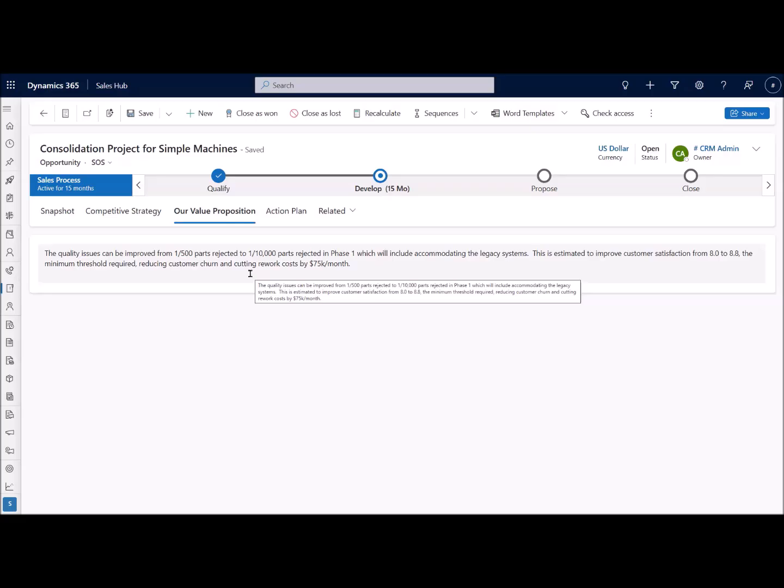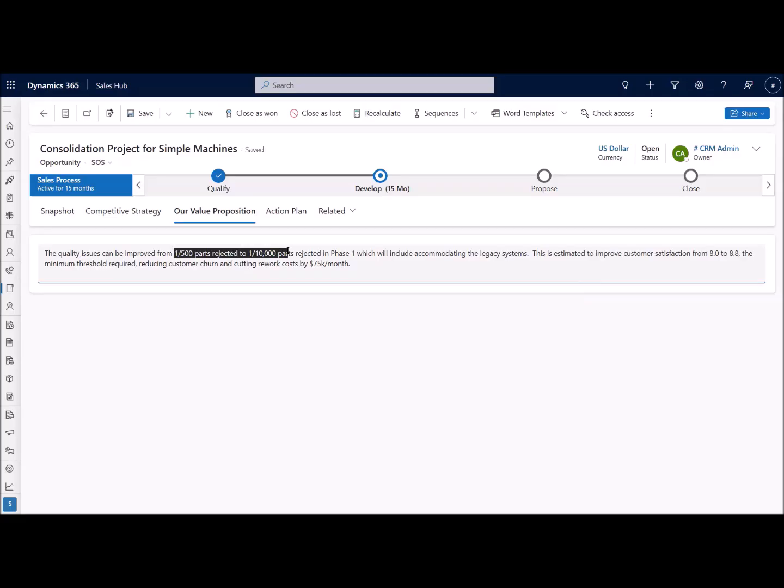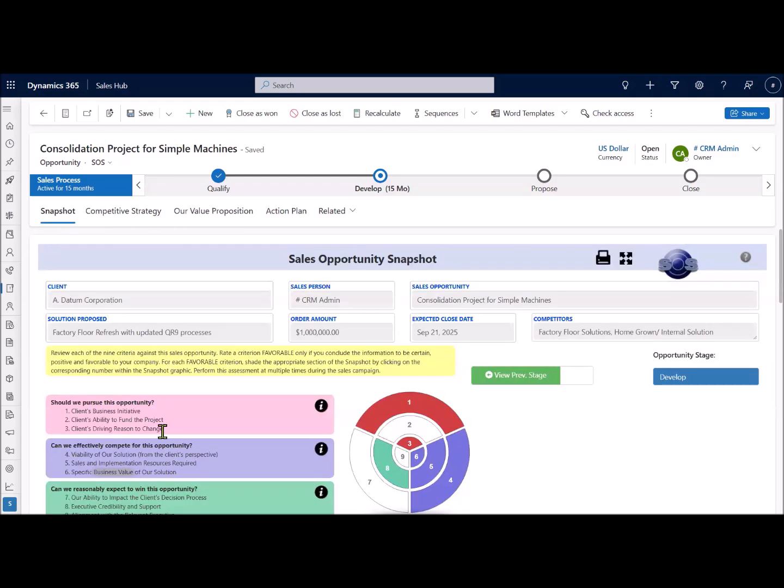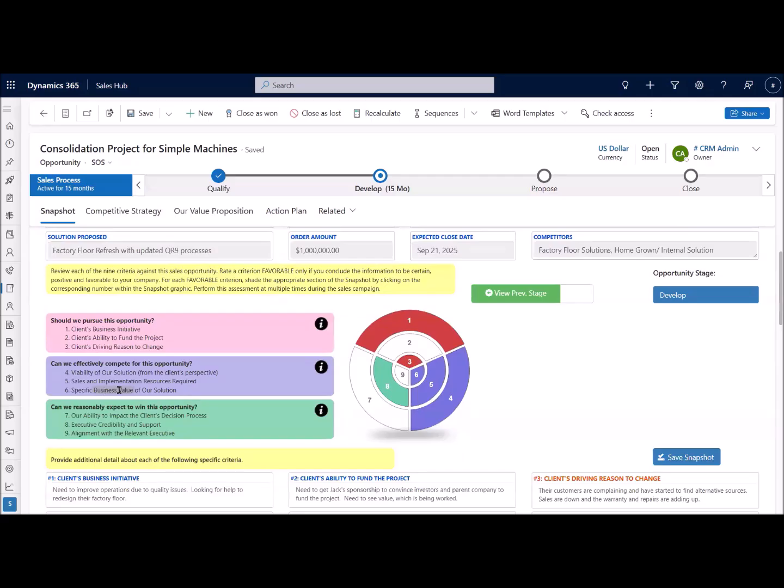Notice the way that this is written, especially the quantification of the business value that the client is going to be receiving. For example, the improvement in customer satisfaction and the reduction in rework costs. Having it here as part of the opportunity record ensures that everyone on the team knows our value proposition to ensure that we deliver on that promise. The value proposition is related again to criterion number 6.